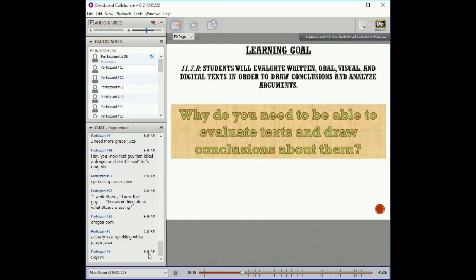Nancy says you need to be able to express yourself and ideas and beliefs. That's right. Mandy says it helps you understand the topic. Kayla says so you don't look like an idiot around other people. Perfect. All right. Okay, so yes, those are all very, very solid answers for why you need to be able to evaluate text and draw conclusions about them.